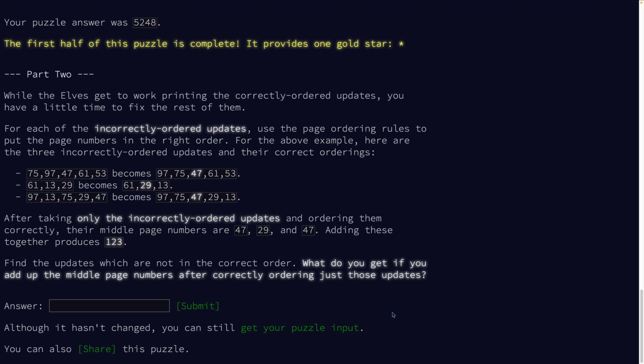The only question I have is what happens if there's a number that doesn't have a rule. After taking only the incorrectly ordered updates and ordering them correctly, the middles change. Okay. So I guess 97 and 75. I guess this really only works out well if everything is correct. Is there only one incorrect number in all of the updates? I feel like there would be a lot of edge cases for this if it wasn't tightly constrained. So maybe we get to identify just the one that is wrong. I feel like it's telling us to only move one number.